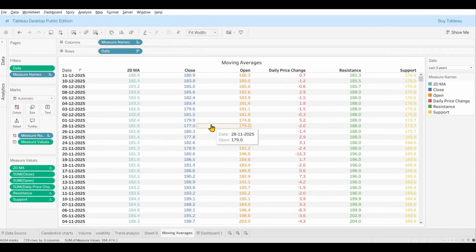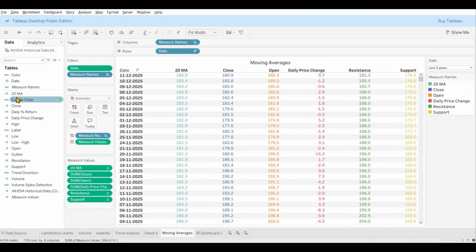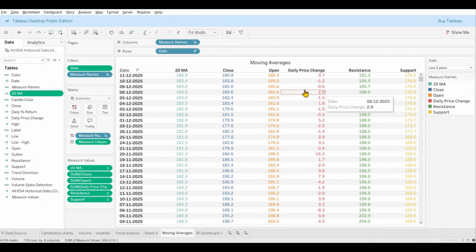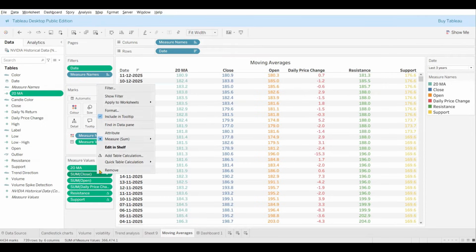And I have calculated the moving average. So this is a calculated field. Let me showcase the 20 days moving average. For the 20 days moving average, I used a lookup function to calculate, not lookup, sorry, the Windows average. And what exactly I want to showcase is, here you have the 20 days moving average, right? How to calculate the 20 days moving average? Let's say I have a sum of close value. You can right click, quick table calculation, and you have the flexibility to go with moving average.